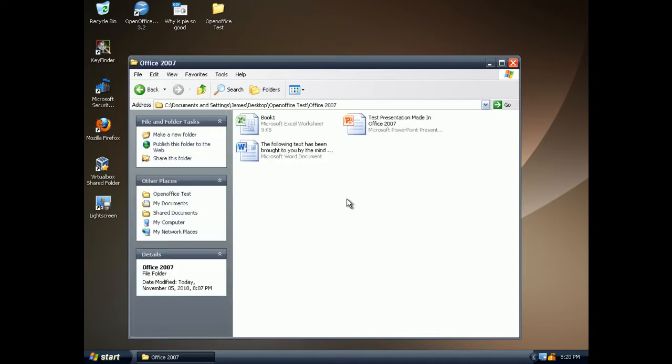Now, if I remember correctly, isn't Oracle the same ones who made VirtualBox? Yes, it is, which is in fact what we're filming this on. A virtual machine running in Oracle VirtualBox.